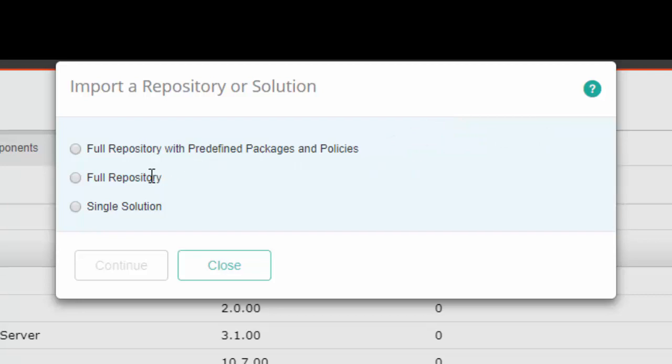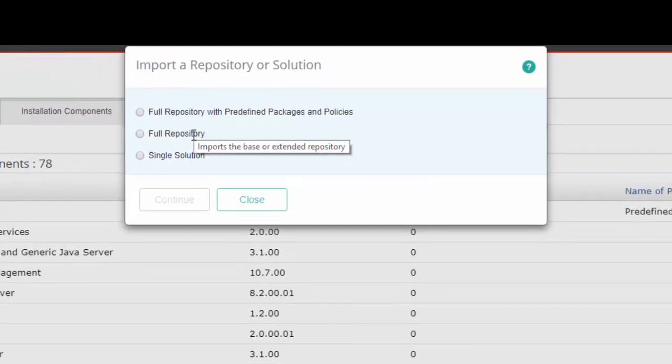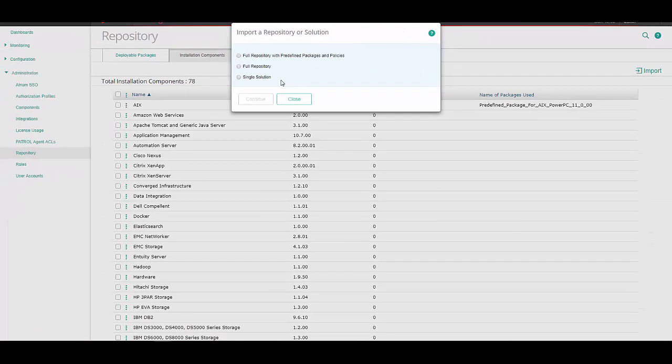When you import the extended repository, it includes an additional policy to monitor the TrueSight Presentation Server's Java Process and Elasticsearch service. In the TrueSight interface, use the full repository option to import the extended repository. Currently, the extended repository is not supported by the full repository with predefined packages and policies option, and its policies need to be imported using the following CMA policy migration utility. If you downloaded the extended repository, you must complete the following steps to import the predefined policies into TrueSight.